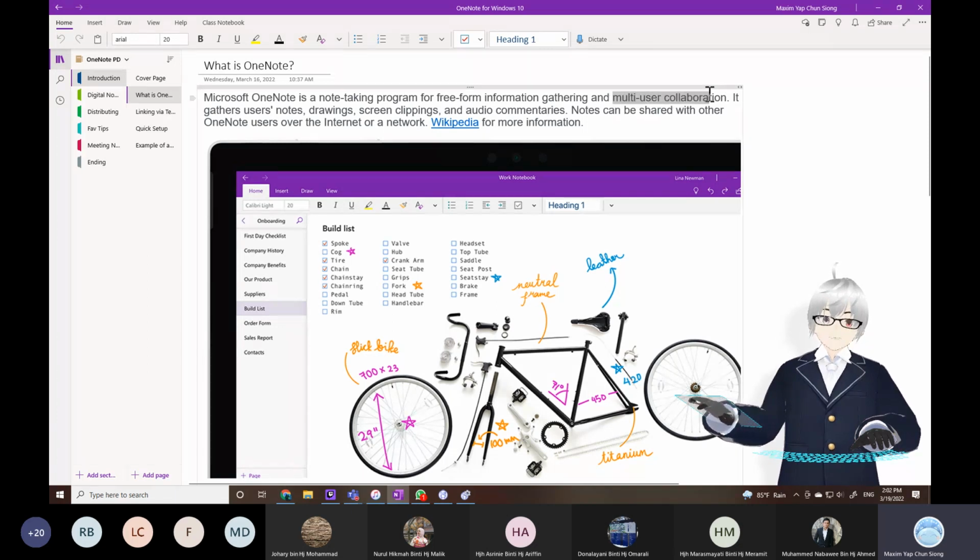Now, this part over here is really important when we do our lessons. It gathers your notes, drawings, screen clippings, audio commentaries, which we'll explore later. You can even share your notes with other users over the internet or a network. You can click on Wikipedia for more information. I won't do that right now, so that's up to you.